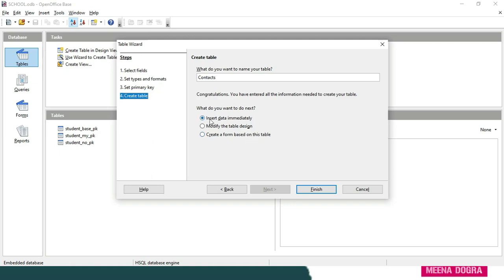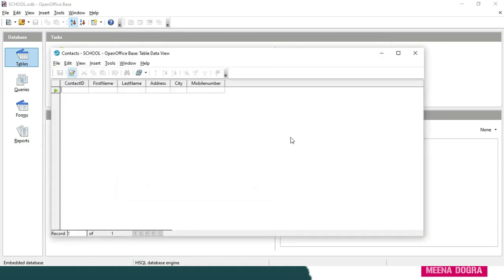Fine. So we'll go by the default option, that is insert, by default selected option, which is insert data immediately. ठीक, इसके बाद and I'm keep retaining the name that OpenOffice based table wizard gave me and click on finish. Once you click on finish, see this contacts table in school database table data view open हो गया है और अब आप यहाँ पर record entry कर सकते हो. ठीक है ना? So you can see ये आप यहाँ 1 by 1 you can enter records.